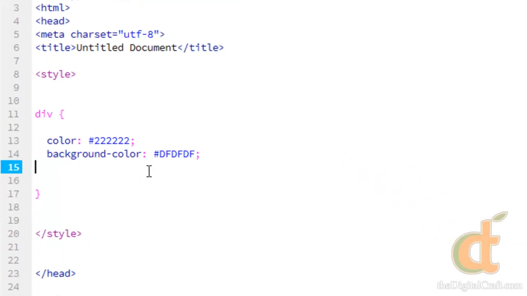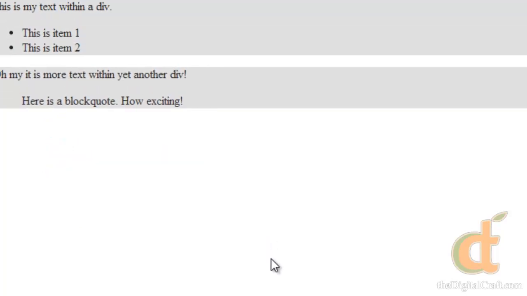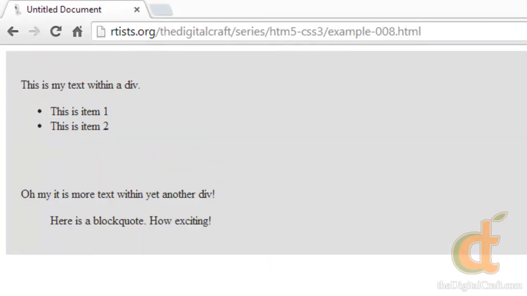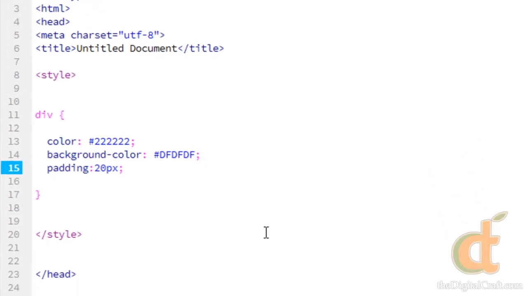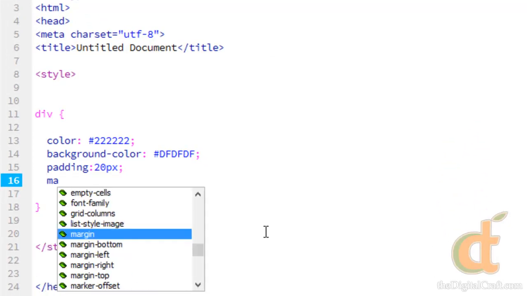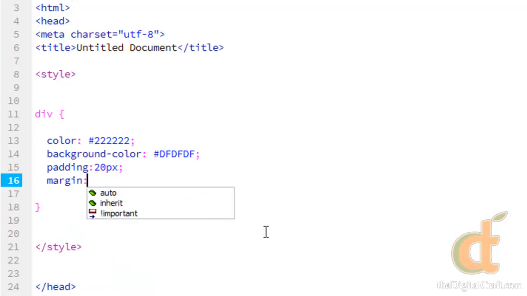So let's flip back here. I'm going to put that padding back in and we'll save it and we'll take a look. There you go. So in order to get that space back, let's go ahead and add some margin. And we'll go ahead and just do 10 pixels. And we'll save this.